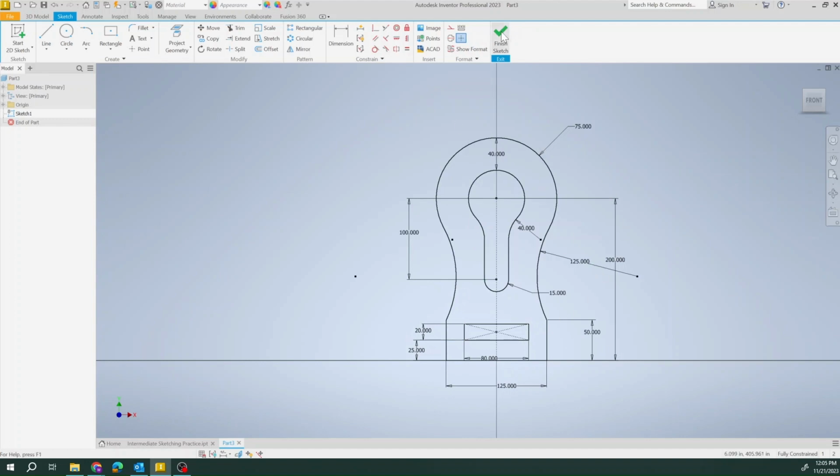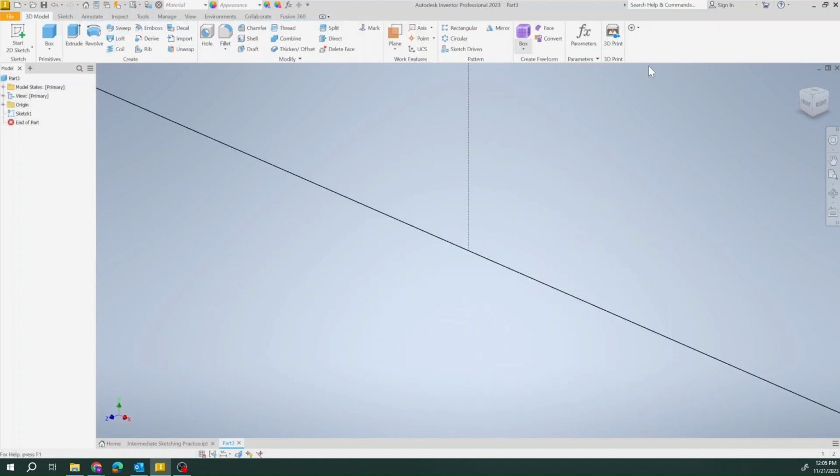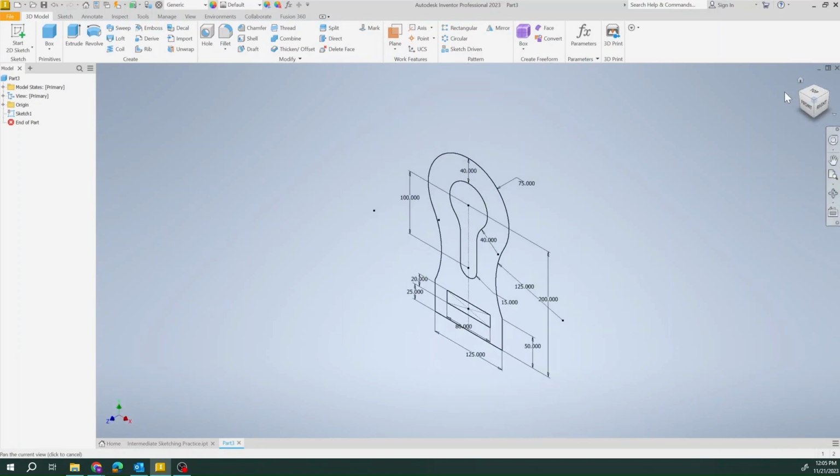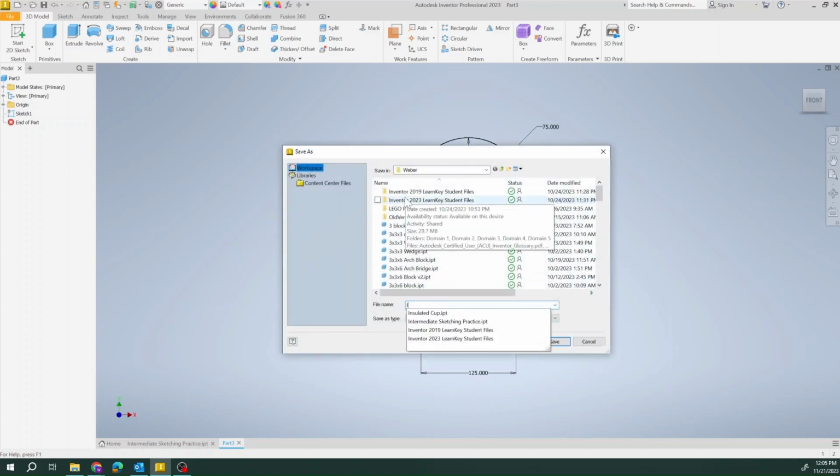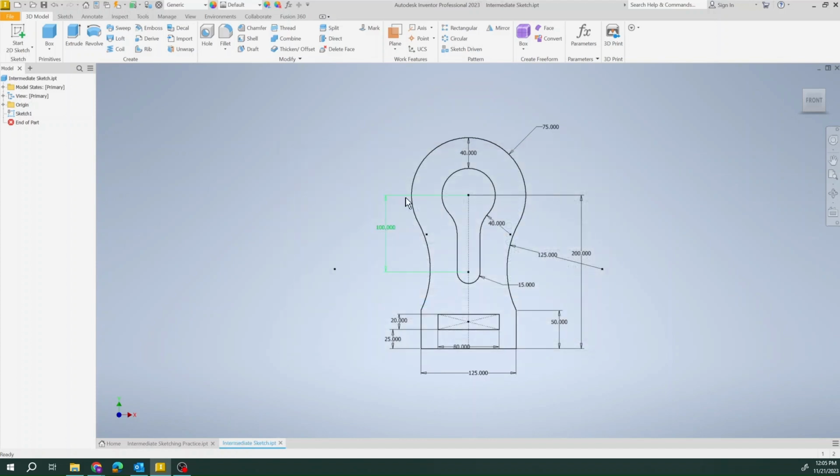Once you're finished and you've handed that in, you can hit Finish Sketch, and I like to zoom out for myself so it looks nice and neat. And then I go over here to File, Save, and click this little floppy disk icon, and then I'm going to type Intermediate Sketch. And there's my sketch. Make sure you refer back to this video or the PowerPoint if you have any questions or issues. Thanks again.